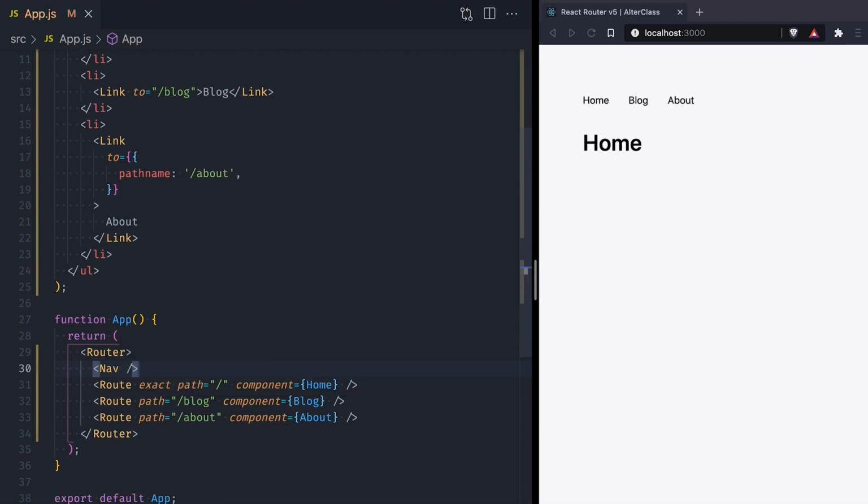As you can see, we are rendering our 3 links at the top of our application, and if I click on the blog link, I get redirected to the blog page. If I click on the about link, I get redirected to the about page. And finally, if I click on the home link, I get redirected to the home page. Note that React Router keeps the URL up to date as we navigate through the application. This actually preserves the browser history, and this makes sure things like the back button and bookmarks work properly as well.